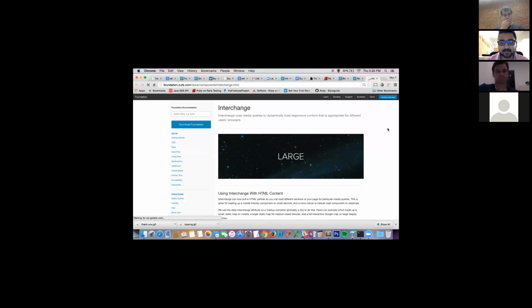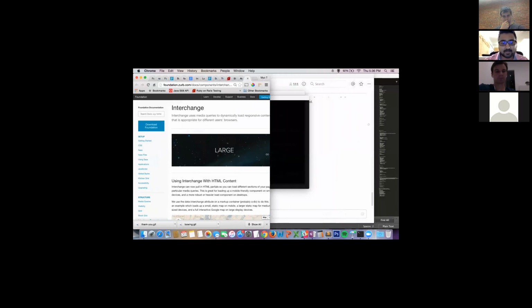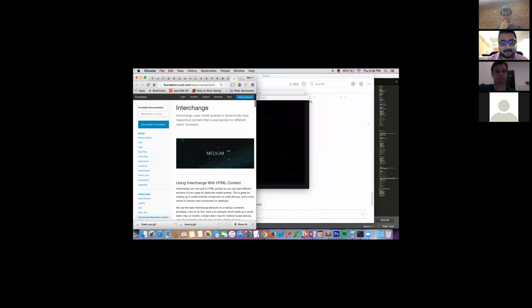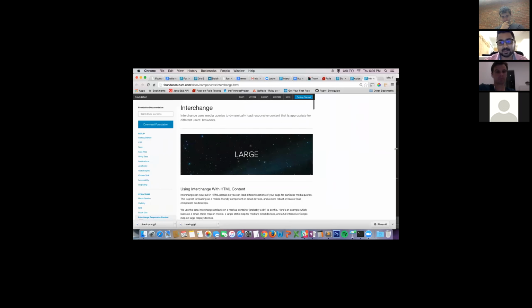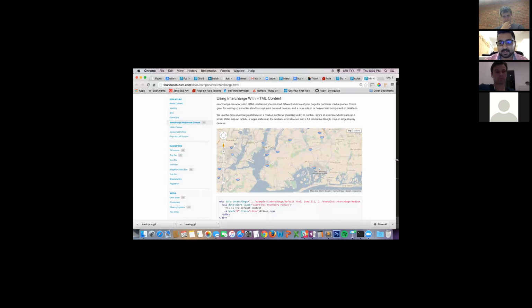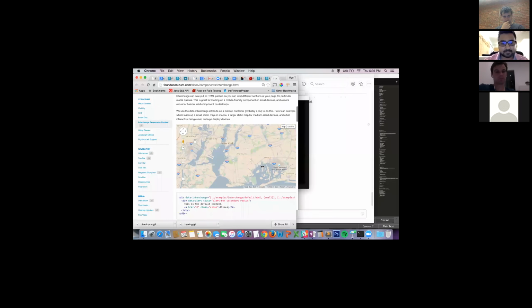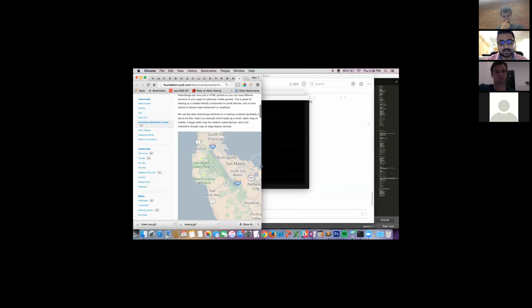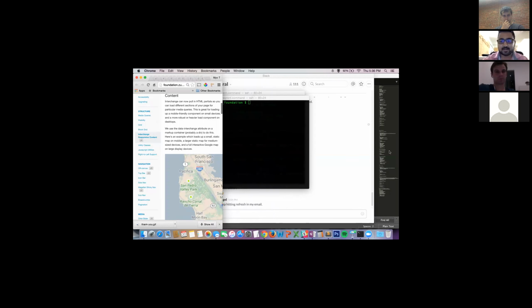Let me do a live demo. This is large, and if you resize it, it becomes medium, and then if you shrink it more, it becomes small. It's like dynamic content for different sizes of viewport. And you can do the same thing with the map too. It kind of zooms in on a particular place. So that's pretty much what it does.